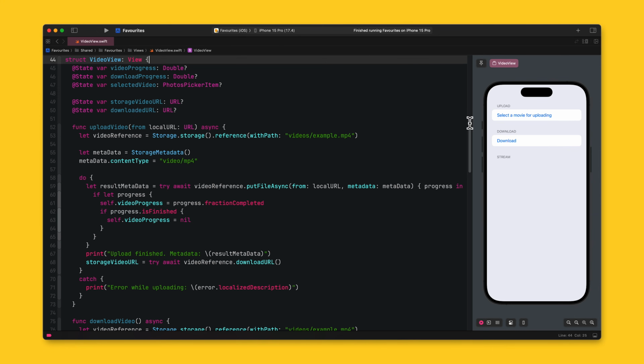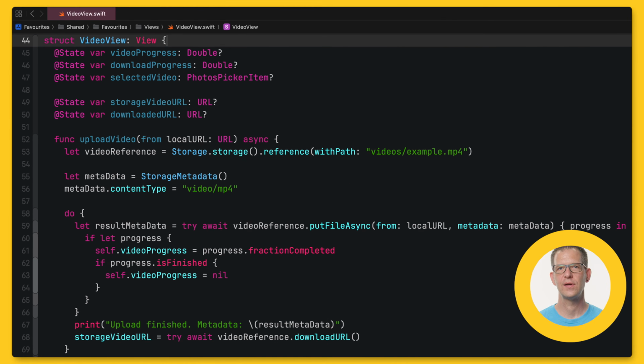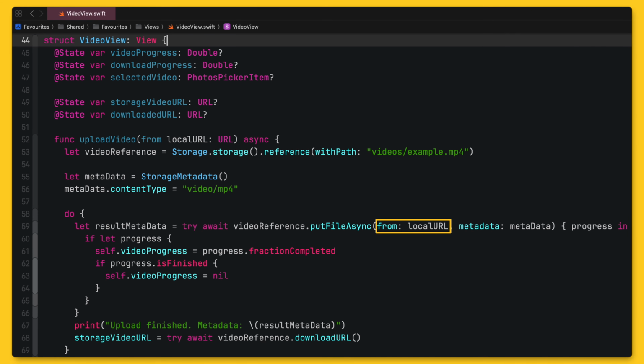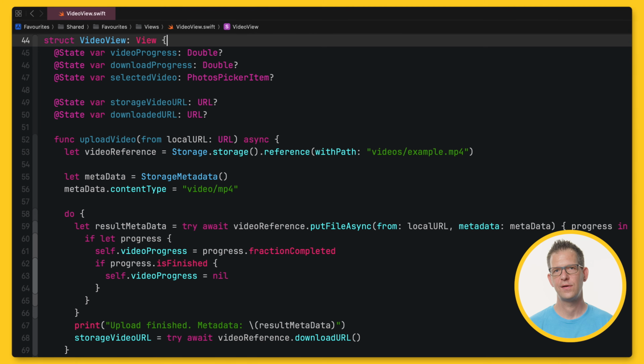Here I've got a method that I will use for uploading a video from the user's photo library. Instead of using the putDataAsync API, I will use putFileAsync. This API takes a URL to a file that you want to upload to the cloud storage reference. The other parameters of this API work just like the ones I showed you before. You can provide the metadata for the file you're uploading, and there also is a progress closure. Since these kinds of files are much larger, using a progress bar makes a lot more sense.